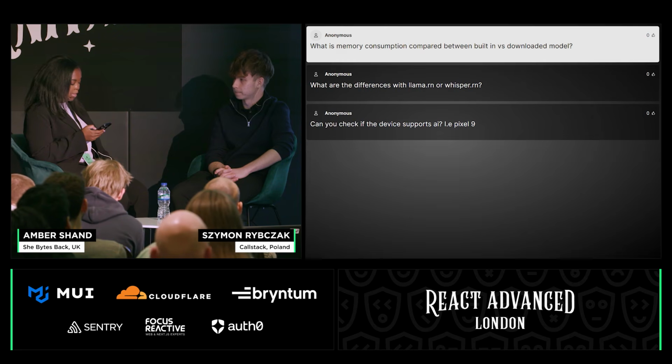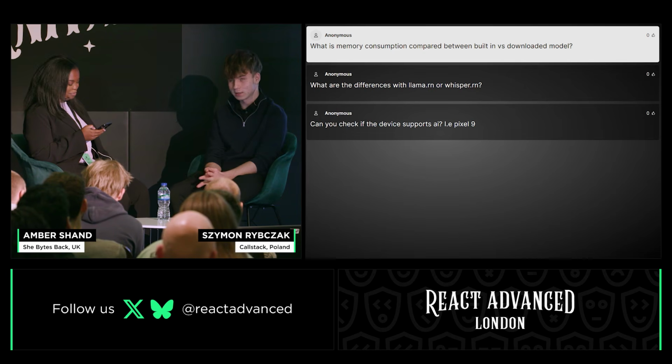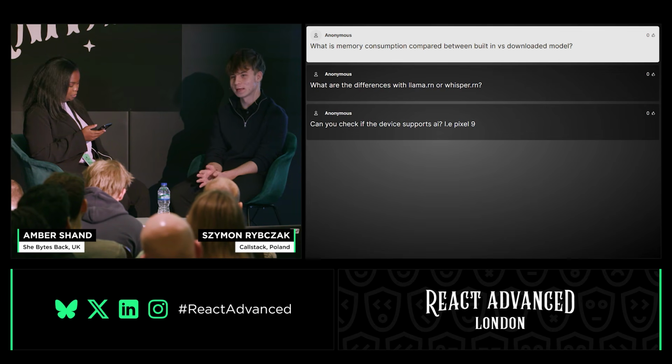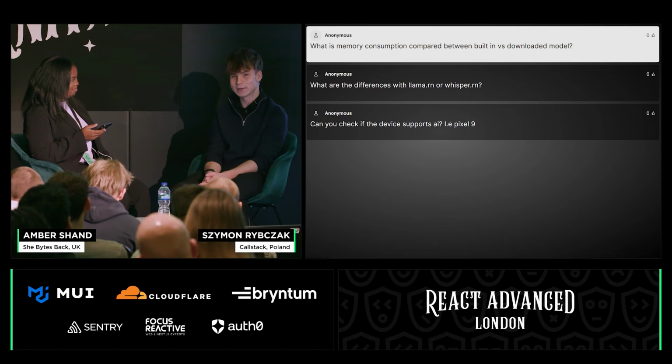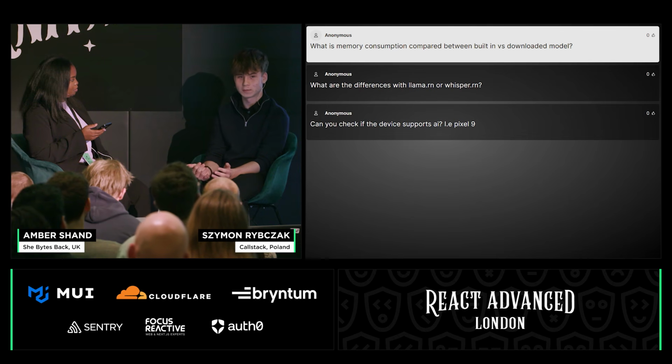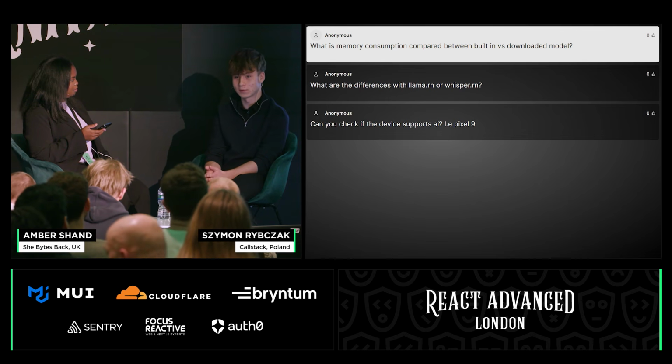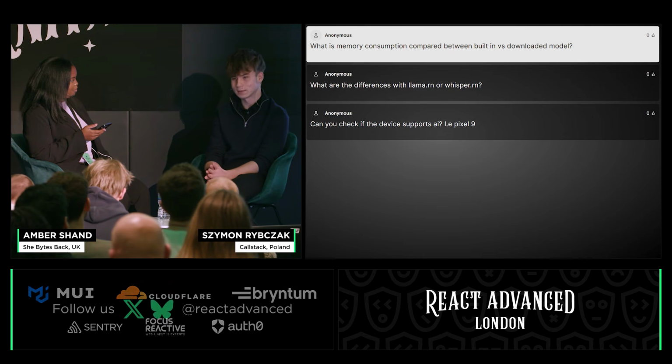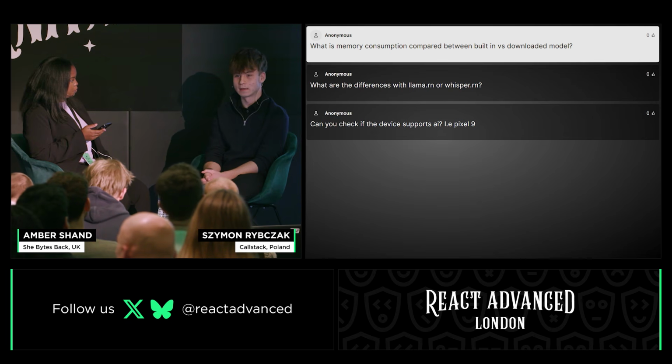And what is memory consumption compared between built-in versus downloaded model? Oh, that's a super great question. The downloaded models are sometimes consuming a lot of RAM. We literally sometimes froze Android devices when we were playing with it. You literally had to hard restart the device because it was all frozen. On the iOS side, it was a bit more performant, but third-party models were still using 4 gigabytes of RAM on the device, so it was still a lot. But the ones shipped with the OS are really performant.